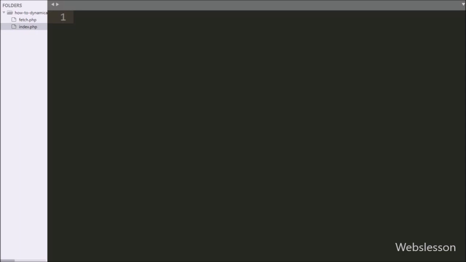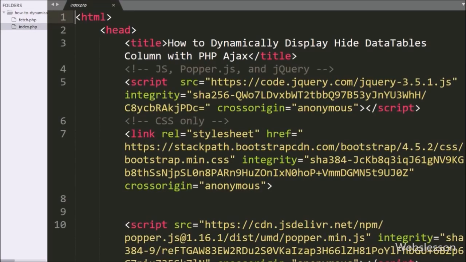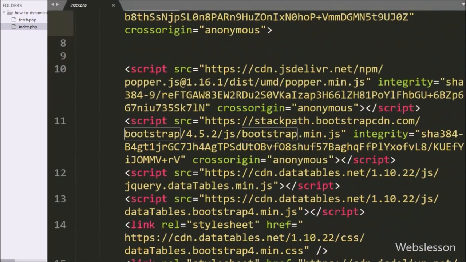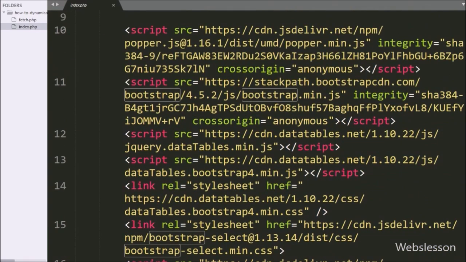This is our working folder. First we have opened the index.php file, and in this file we have already included the jQuery library link, Bootstrap 4 library link, jQuery Datatable library link, and Bootstrap select plugin library link.